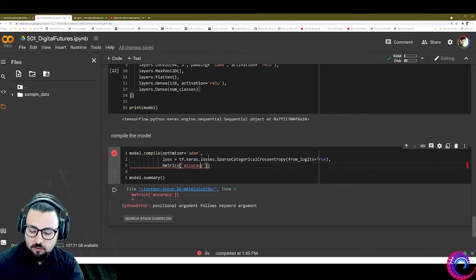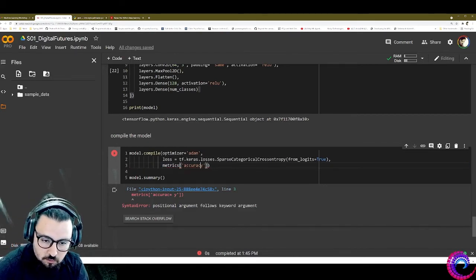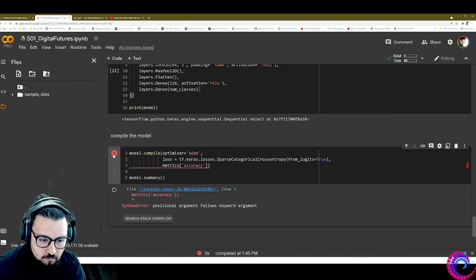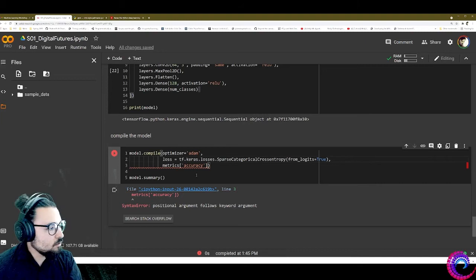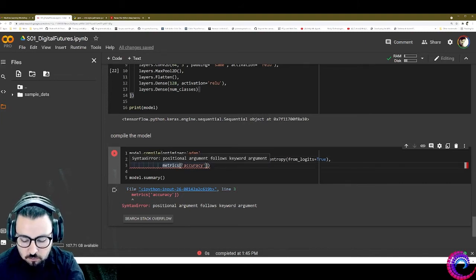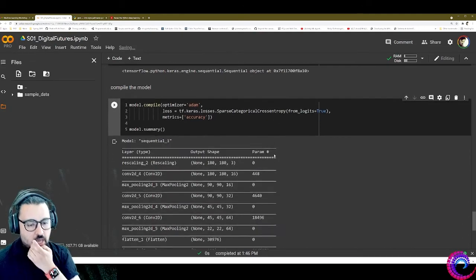Always typos. And what am I missing here? Loss equals from logits true. Let me check my notes and metrics. Oh, and now I put equals here. Okay, now it should work. After you write this, you will see a summary of your model.